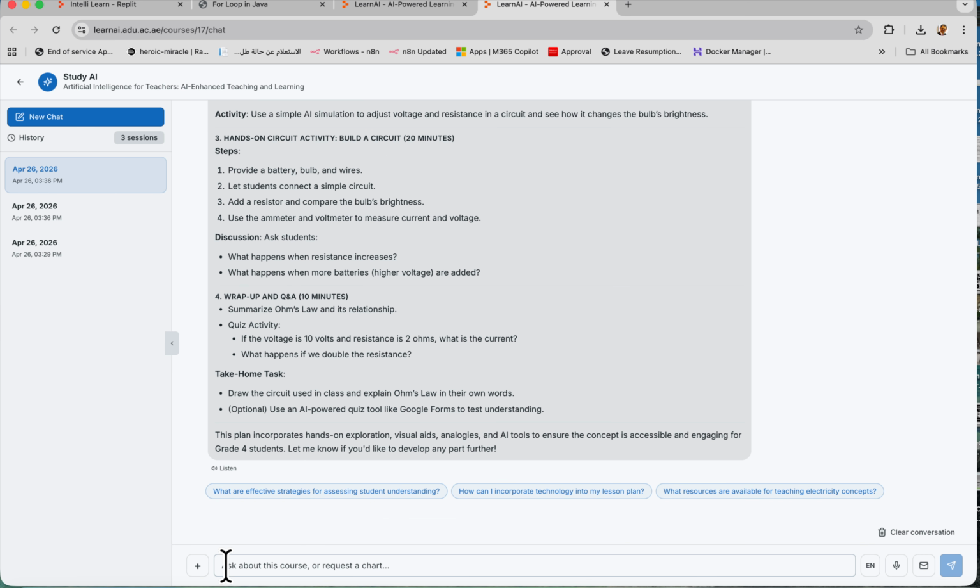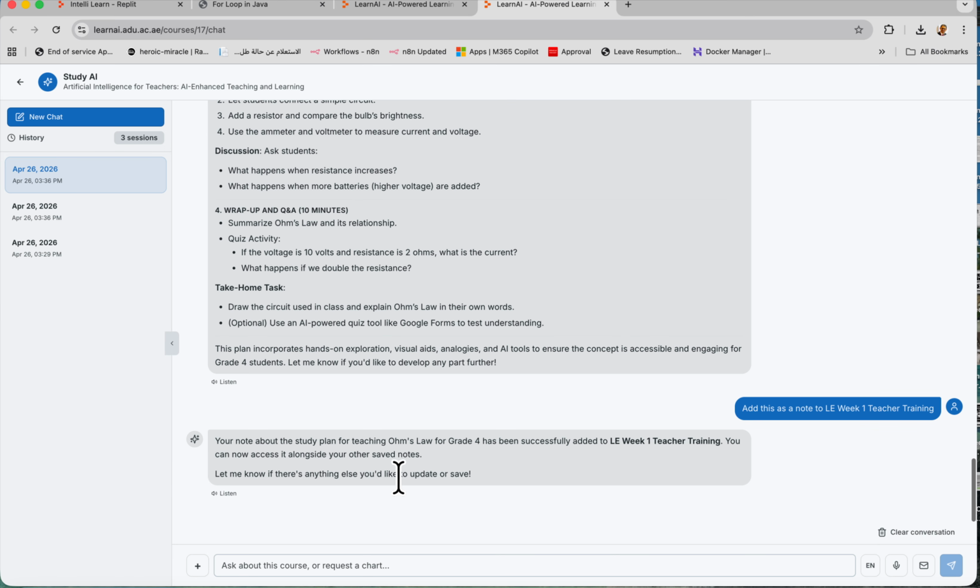I can say now, add this as a note to this. Now ask it to add it as a note. Now it will go and add it as a note to that one only for me. Others will not see it. And then I can later look at all my notes related to every topic. So it's saying now your note, the study plan for teaching Ohm's law, has been added to this one for you.